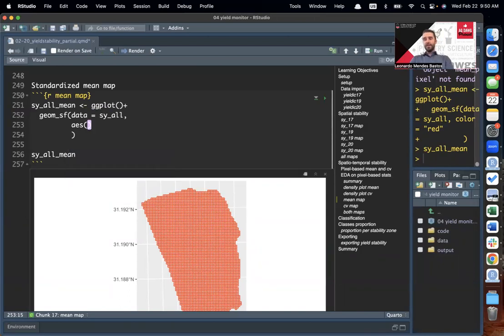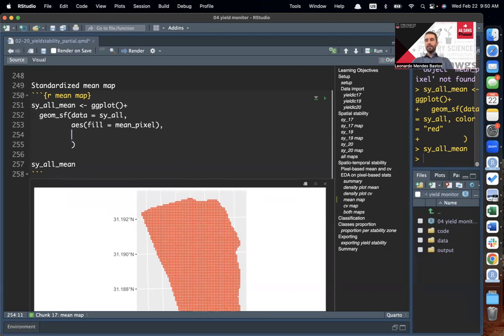We have to call aes here and say fill equals mean underscore pixel. If you remember, I did say color equals mean pixel outside of the aes function, and it gave me an error because it has to go inside aes if we're mapping an aesthetic to a column. And then if you come outside of the aes function, you just add a comma there. Now let's just say color equals NA.